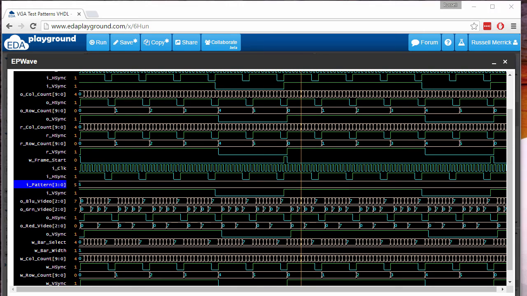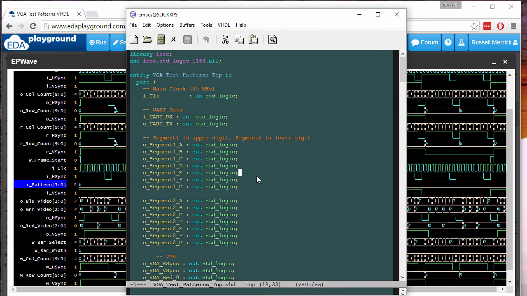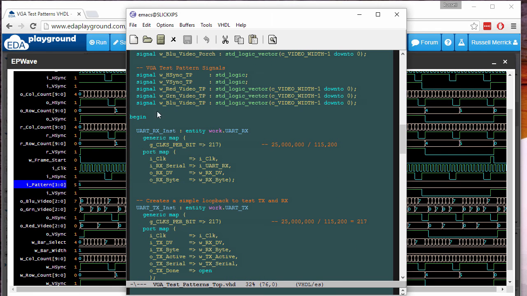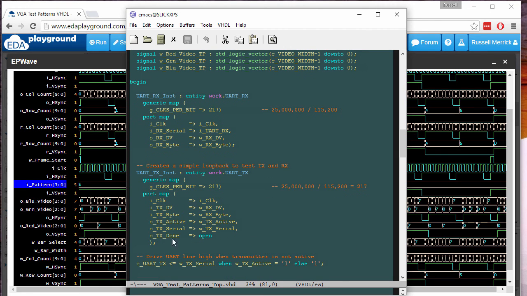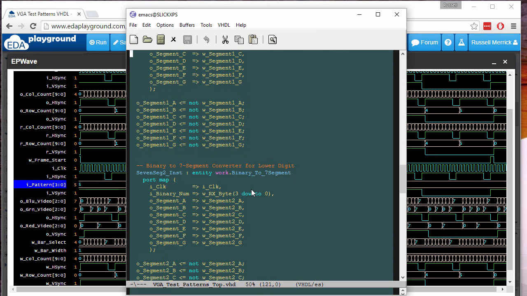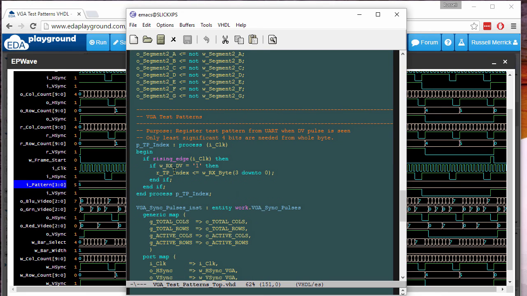One last thing to look at is the highest level module. The highest level module is here, and this is very close to the previous module where we had the UART receiver, the UART transmitter, and the binary to 7 segment. I didn't even bother to remove these. It's just easier to keep them in. And then down here is the new stuff, the VGA test patterns.